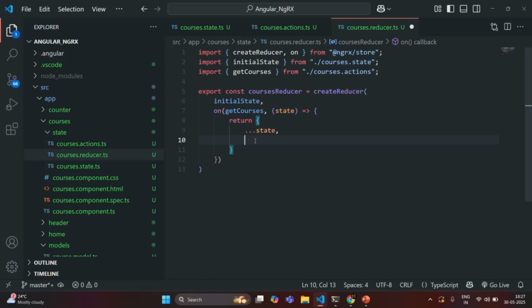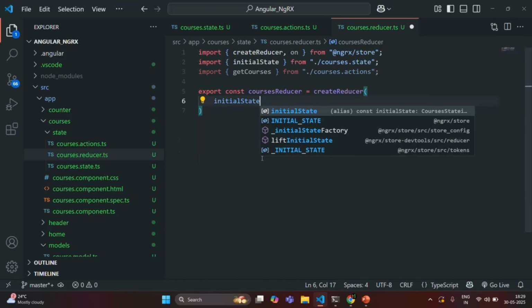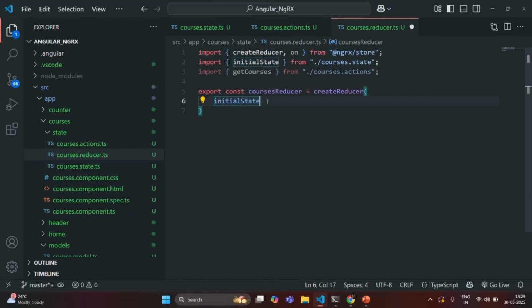And actually, for getting the courses, we don't even need to create a reducer, because while fetching the courses, we are not going to update the state, right? So what we will do is, here we are not going to create any reducer function for this action. I'll simply pass this initialState as the first argument. And for other actions like creating a course or updating a course, for those actions, we will define the reducer function. But for now, for this getCourses action, we don't need to define any reducer function. So I'm going to keep it like this. Let's save the changes here.